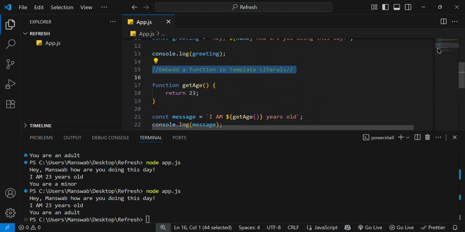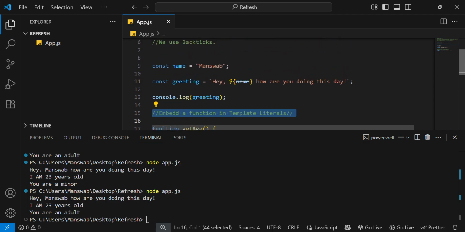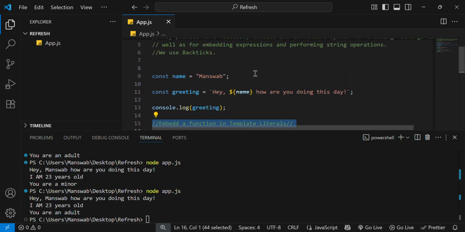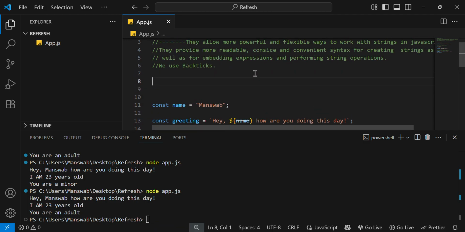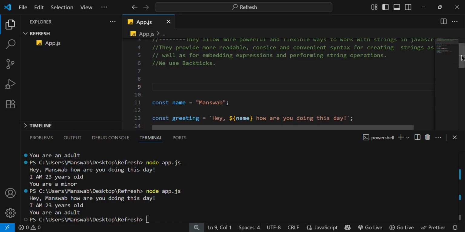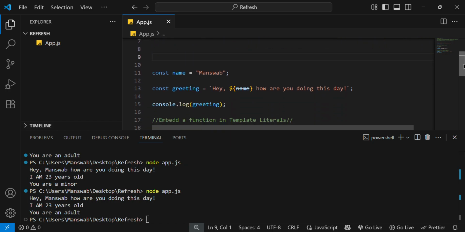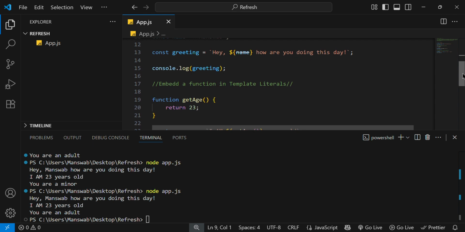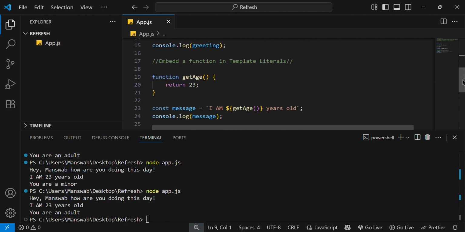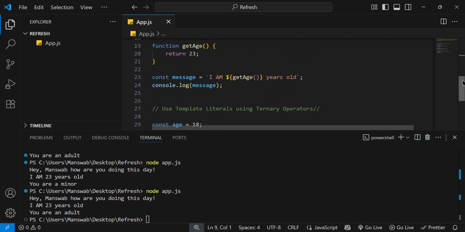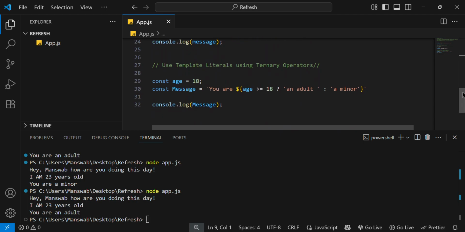So you have done template literals using the ternary operator, you have used another one using a function, and you have done just the basic one. So you have used the normal one, and we have also done using functions, and you have also done the template literals using the ternary operator. So that's all about template literals for today.